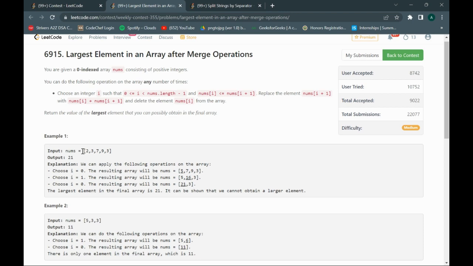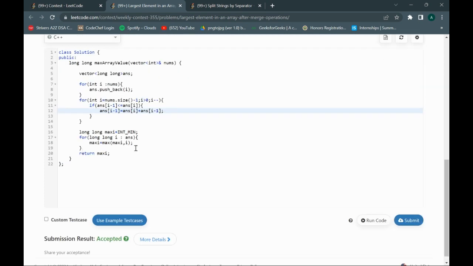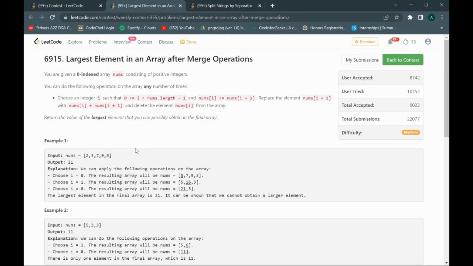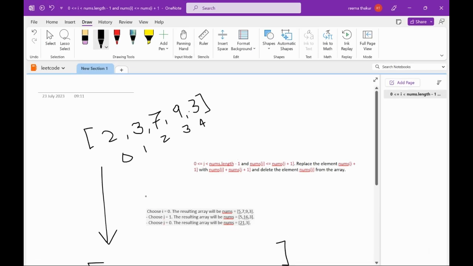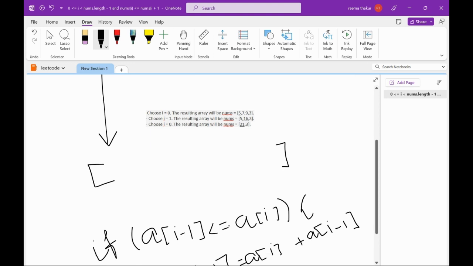I have solved it using greedy, so I'll be showing the code of what we are actually doing. Let me first explain it. For example, this is the array. We'll be iterating through the array, and if the current element is less than or equal to the element next to it, we can replace the next element with the sum of both, and just delete the previous element. Likewise we can do it.